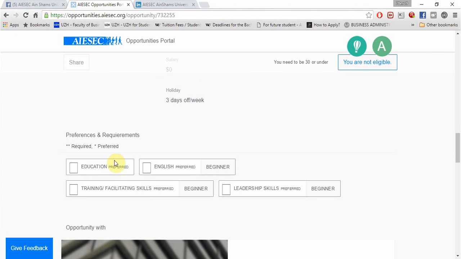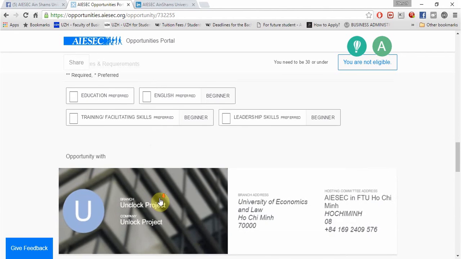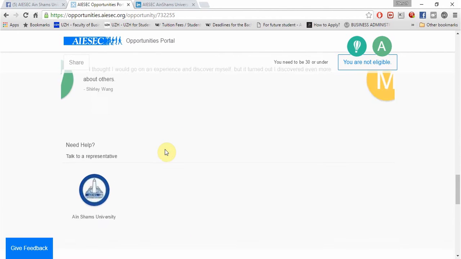Now over here you'll find the required and preferred. 2 stars means it's required, 1 star means it's preferred. You'll find it next to each and every requirement. So for example, they would prefer someone who has a background in education, is a beginner in English, is able to train and facilitate at a beginner level, and has leadership skills at a beginner level. So now this is the opportunity with them.